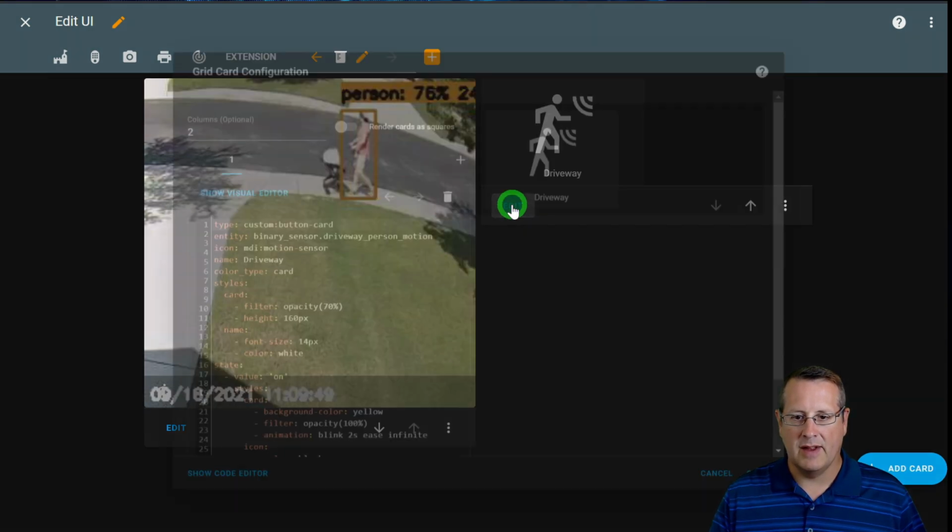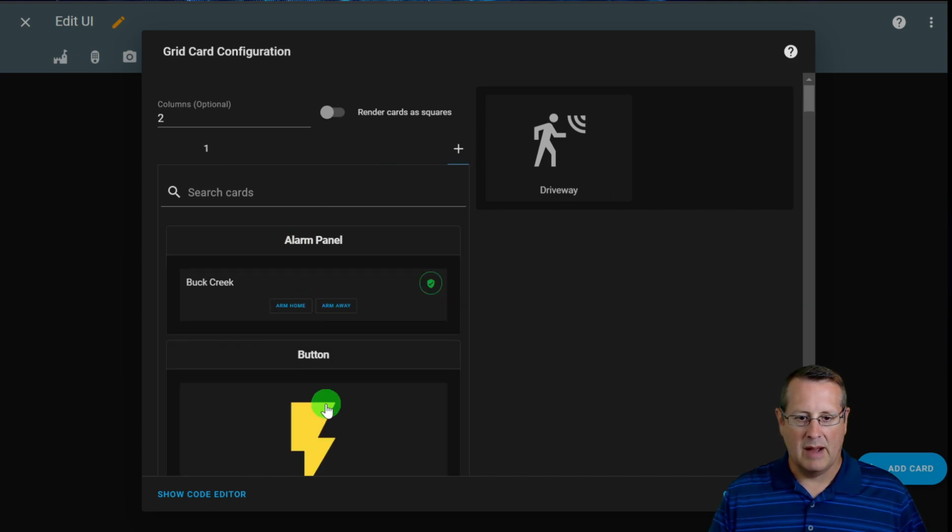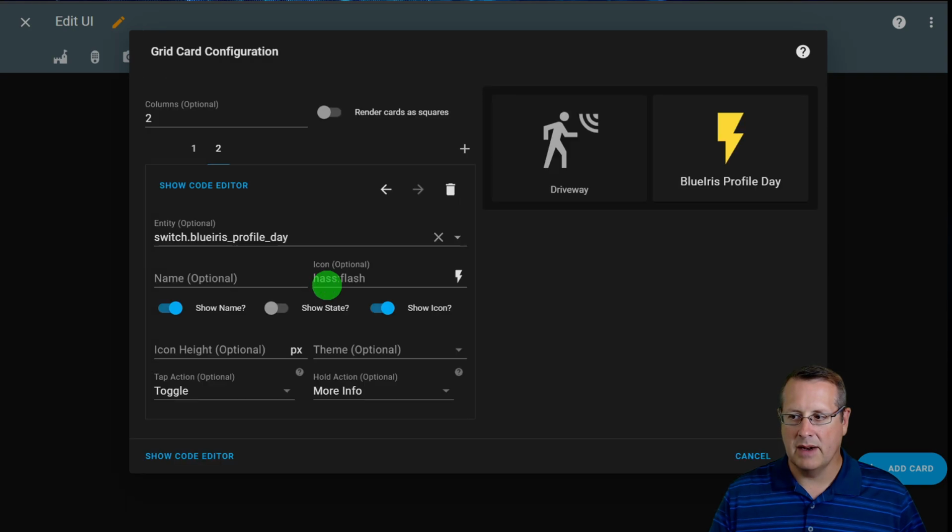So we'll go ahead and edit this because I created a grid card. I actually have a spot over here to place the other card. So I'm going to add a new card, and I'm just going to click on button here. This is the button card. On this card, I'm going to select the actual entity that goes in that button card. And it's the automation that I set up.